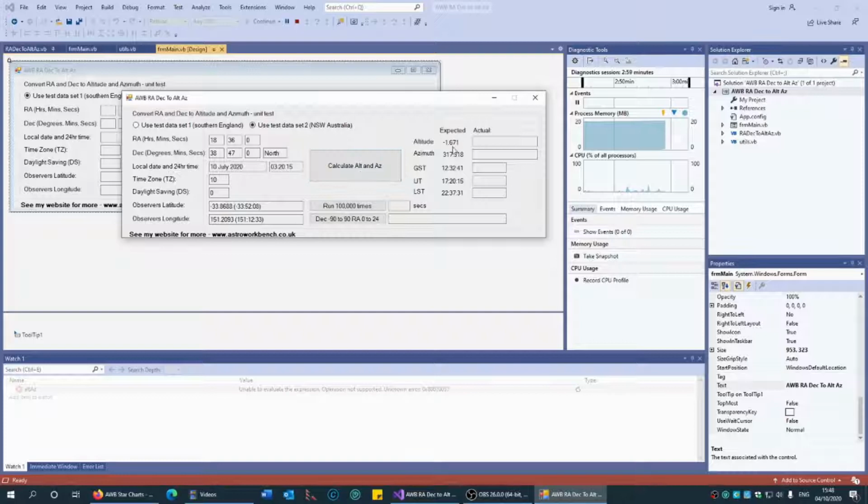So again, I changed the expected, so you can see what's expected. Do a quick calculation. And bearing in mind this is the same object, same RA and Dec. In Australia, it's actually just below the horizon. It's -1 degrees, or nearly -2 degrees. 317 azimuth, totally different times as you would expect, Greenwich sidereal, universal and local sidereal.